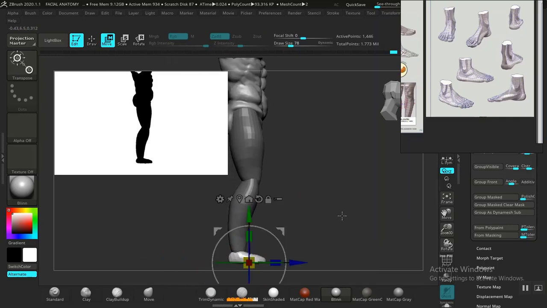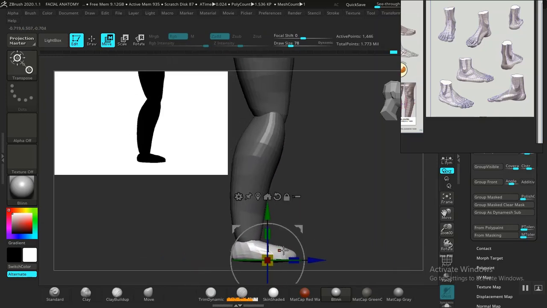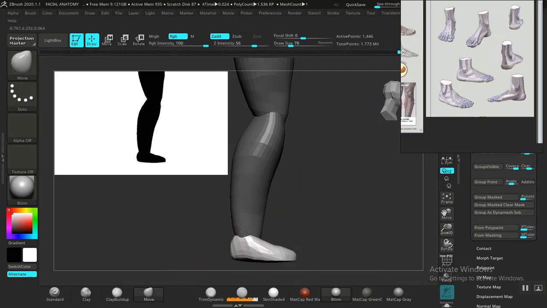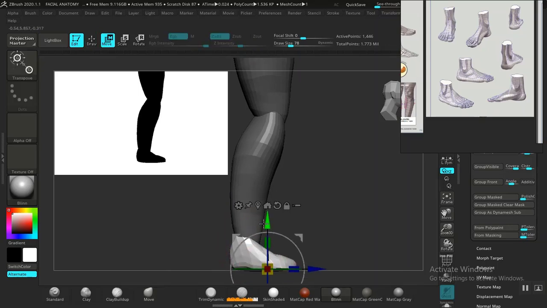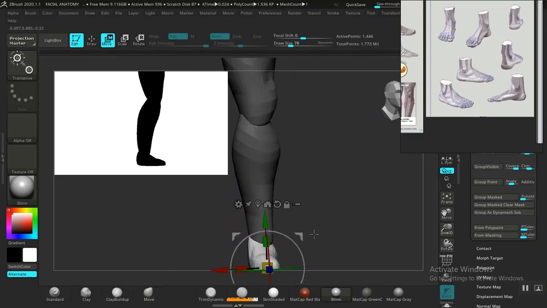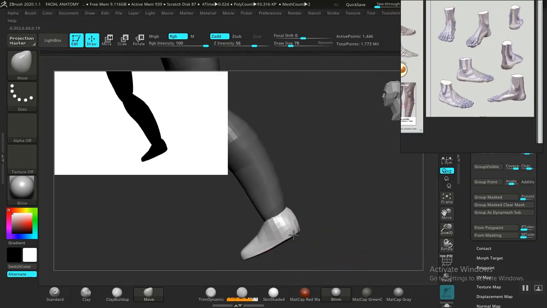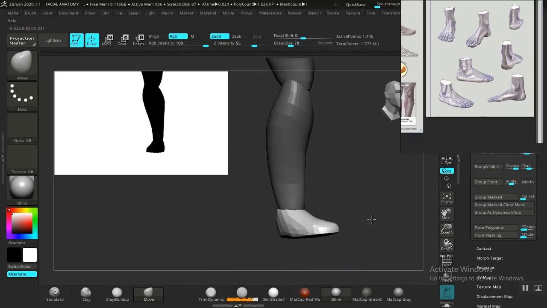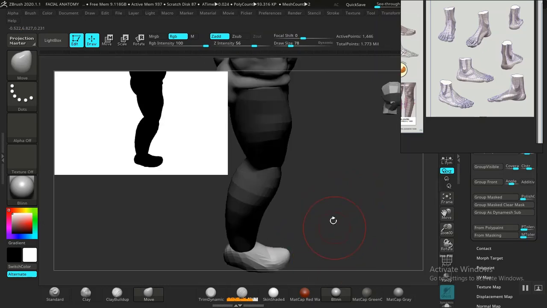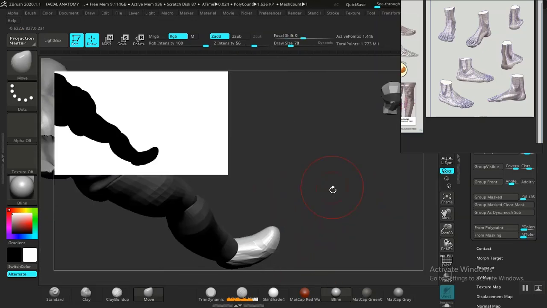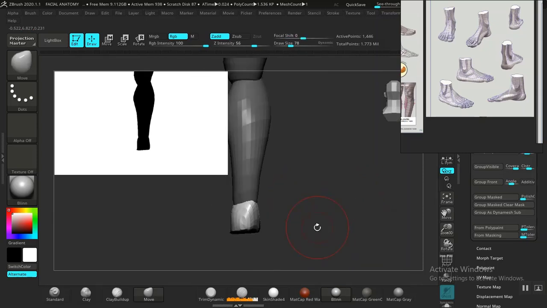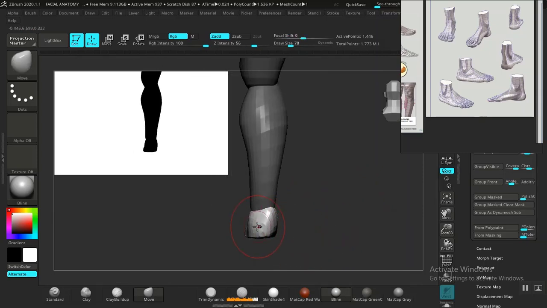Yes, I think this should be fine. At the very least, this should be fine. It's looking more like a boot though, but that's fine. It's going to capture most of what we need in there. Some of the proportions are already more or less in place.